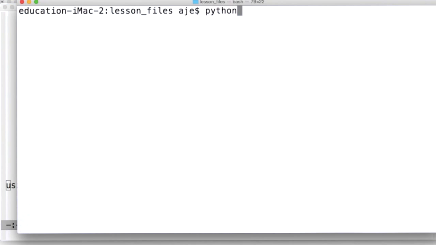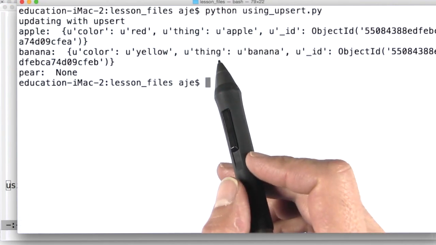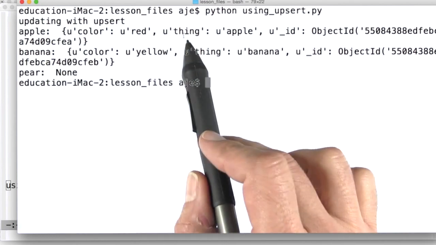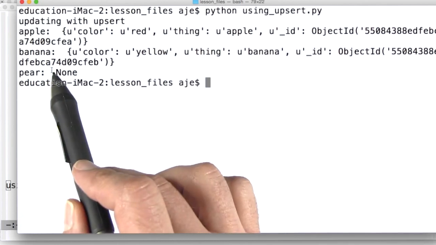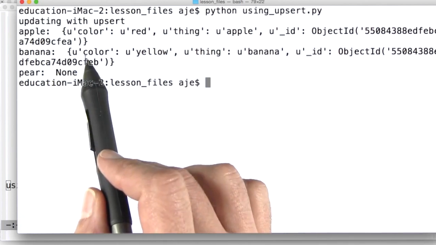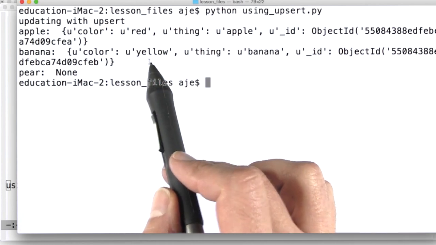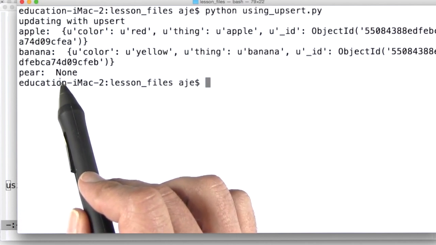So I invoked the Python interpreter on using upsert, and what do we get? Well, the first 2 are pretty much what we expect. In the first 2, we pull out an apple with color red, thing apple, and an underscore ID that was put in by the driver. The banana, which was the result of the update many call, looks similar. It's a thing banana and color yellow with an underscore ID. But the pear is not found. Well, that's kind of weird.